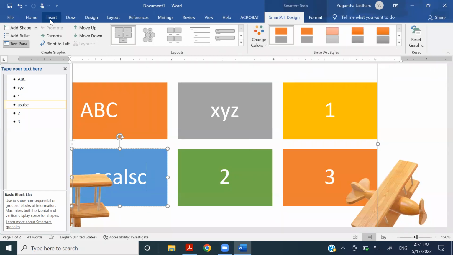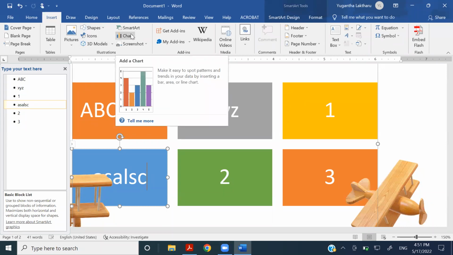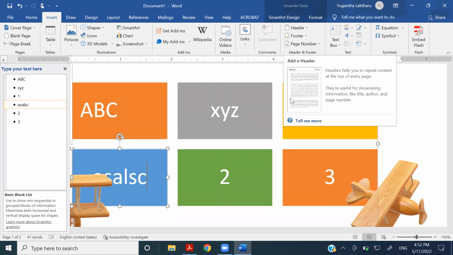So now in the insert tab, charts, we are going to discuss with the Excel lesson. So I'm not going to discuss the charts in here, but remember, you can add a chart from a word processing software as well. Right, and the headers, footers, and the page numbers are the next.